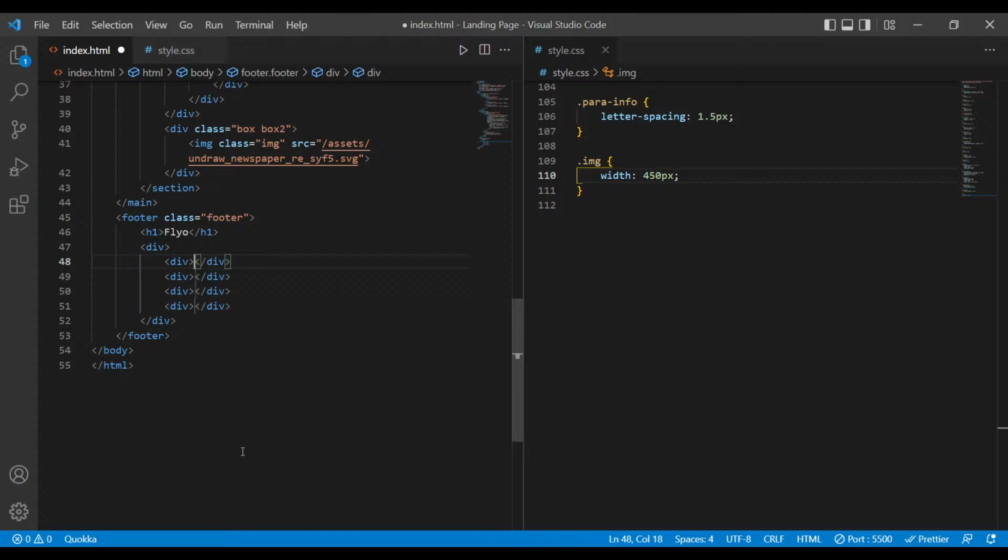Now in all of these divs, what I want is a list, and I want some of these phone numbers also. So let's do the phone number thingy. Okay, or let's do the list only, not the phone number. So we'll do this about us and contact and all the things. So I have a list.